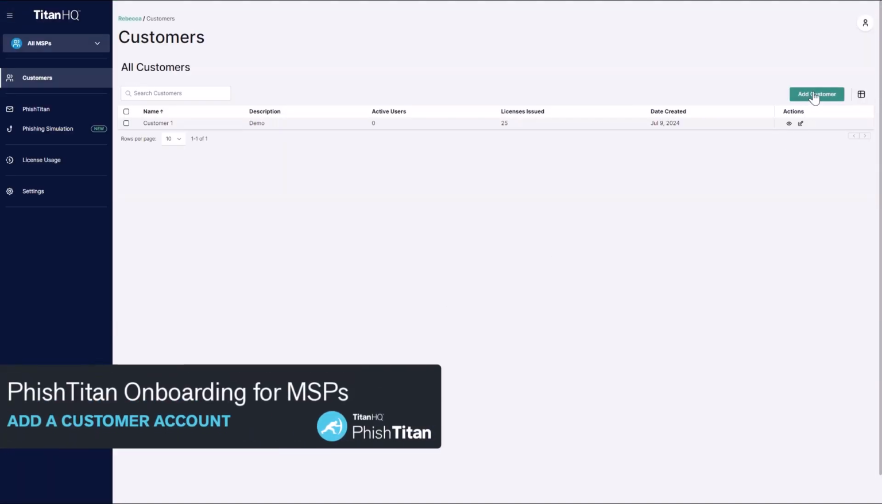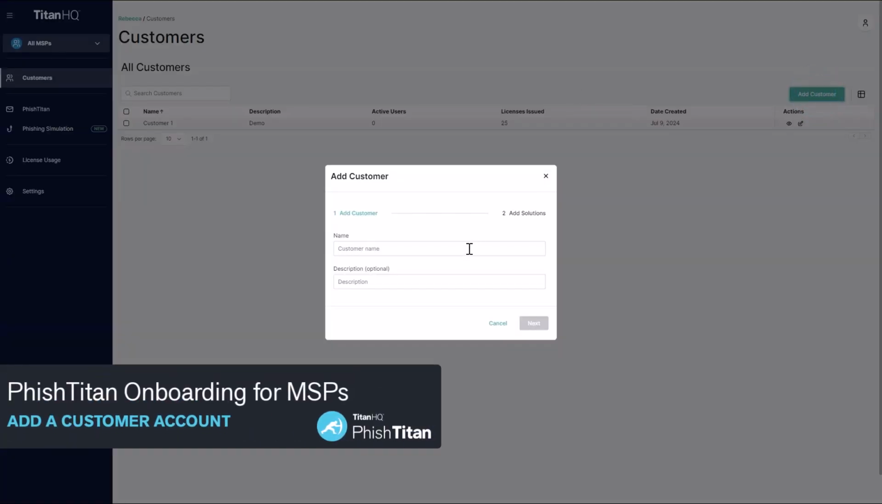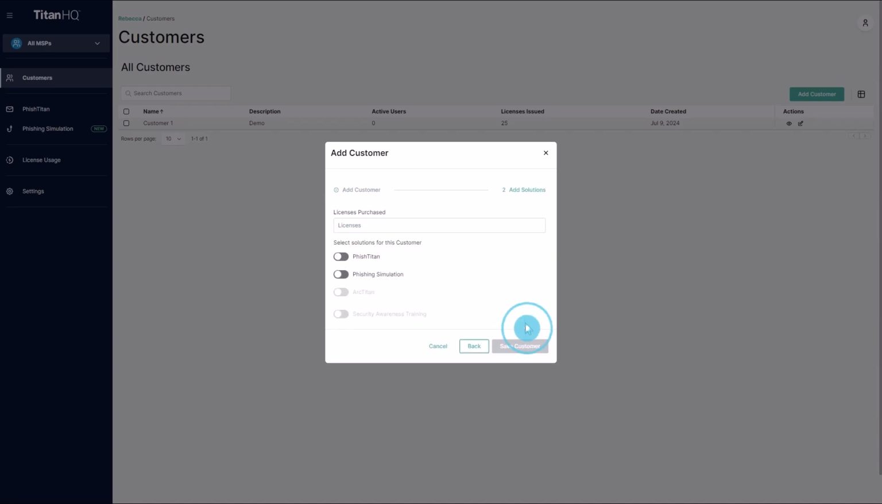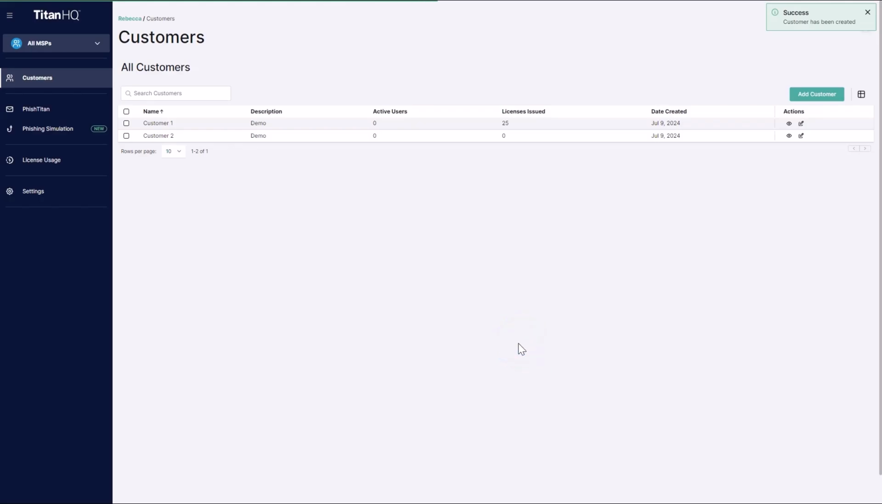Select the Add Customer button in the customer's screen. Add your new customer name. And select Next. Enter the number of licenses purchased. And select the appropriate solutions for your customer. Then select the Save Customer button. You should now see your new customer in the All Customers table.